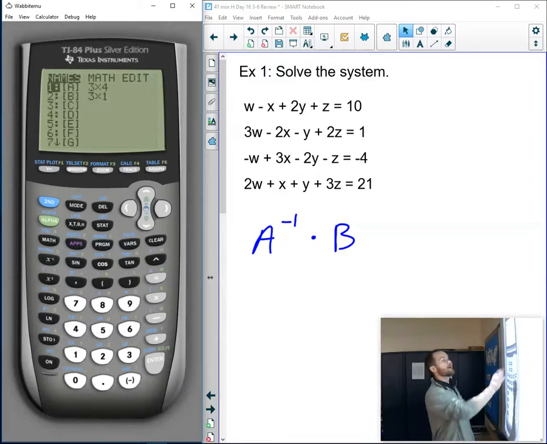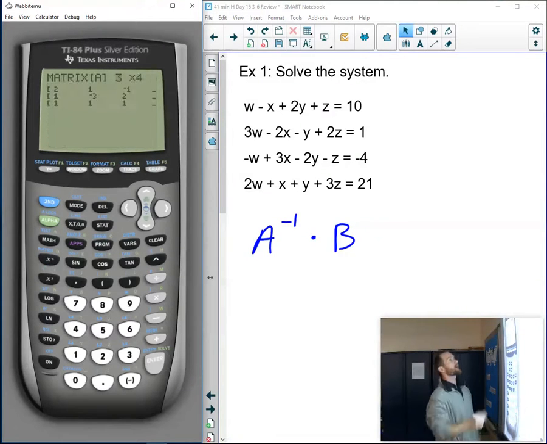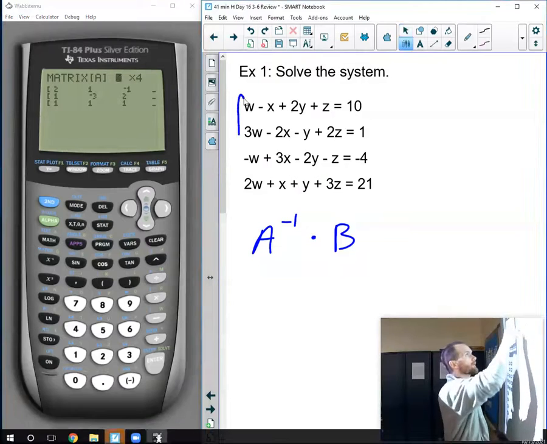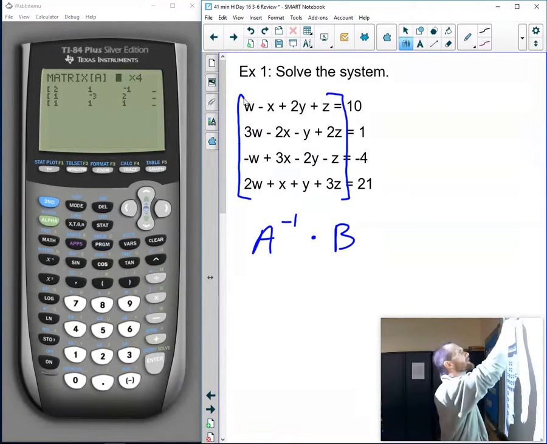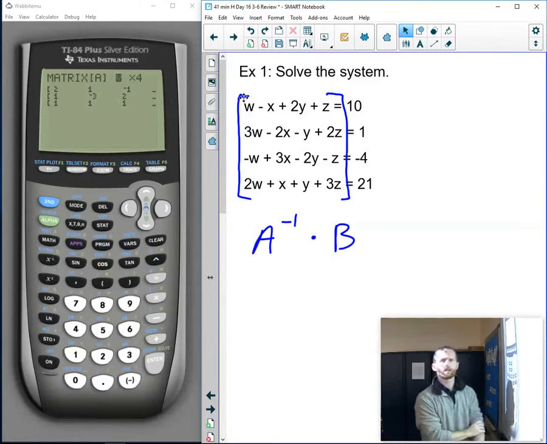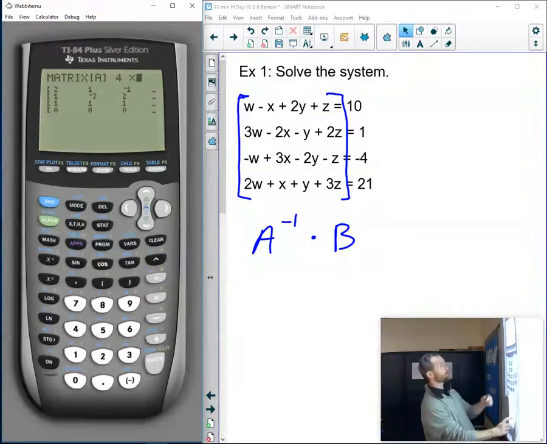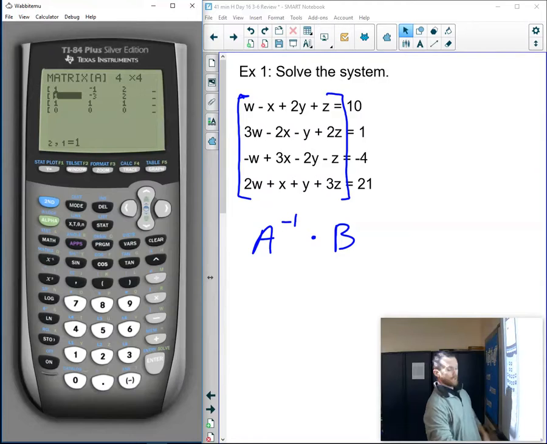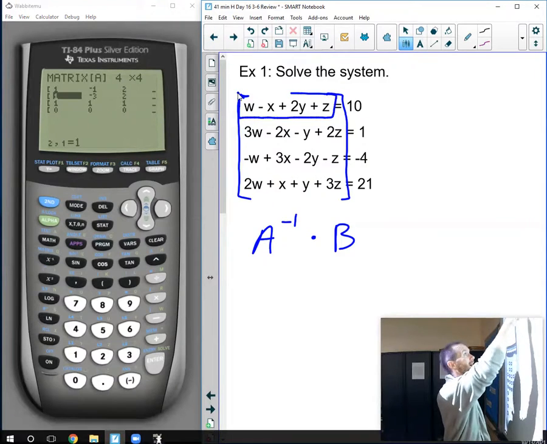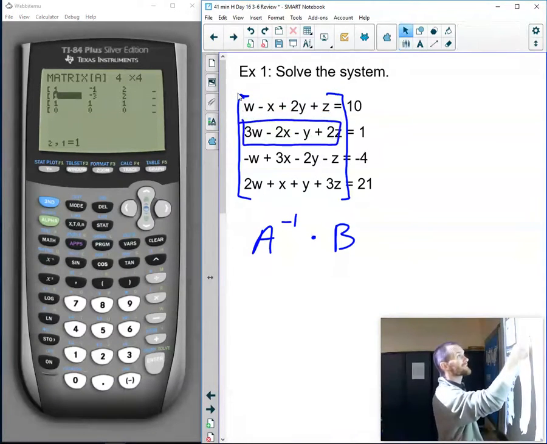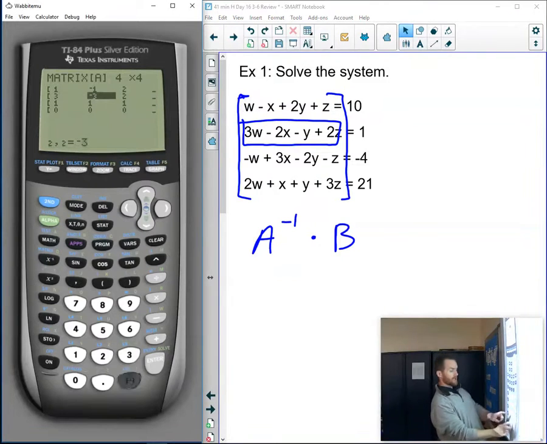Second matrix, I'm going to go to edit and edit A. Now A, remember, is the matrix of the coefficients. So we want this to be a 4 by 4 this time. I already have a 4 there, so I just hit enter. And now reading from the top, going across, I see a coefficient of 1, -1, 2, 1. Again, just so everyone's clear, I got that from those top coefficients. Now we're going to do the second equation, which is 3, -2, -1, and 2.